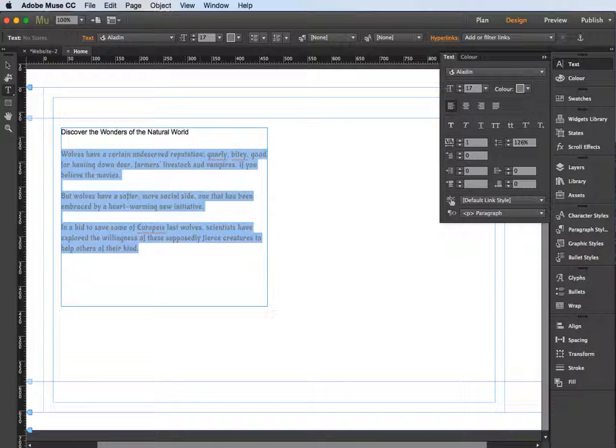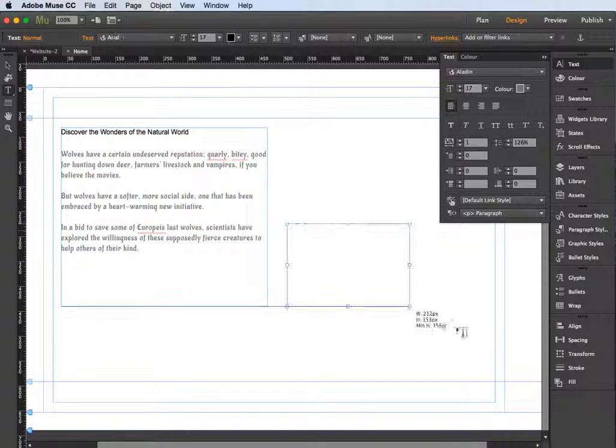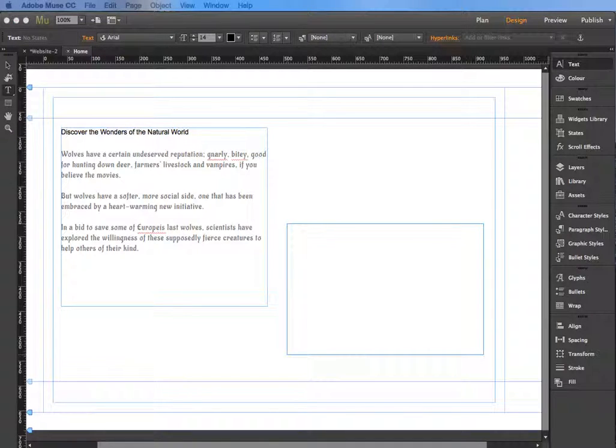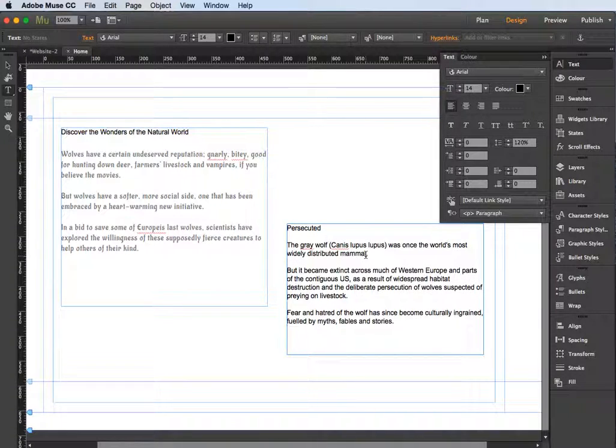Okay, what's really nice with this is that you can then save that style. So I've done lots of things to this text. I've changed the font style, the font size, the color. I've played around with all of these different values in here. And then what I want to do is draw out another text box and add some more text to my page. So I'm just going to grab some of that text from another program, and click and paste it in here.